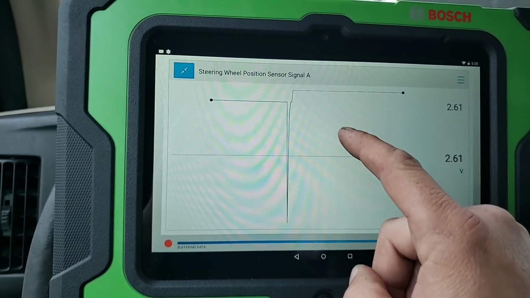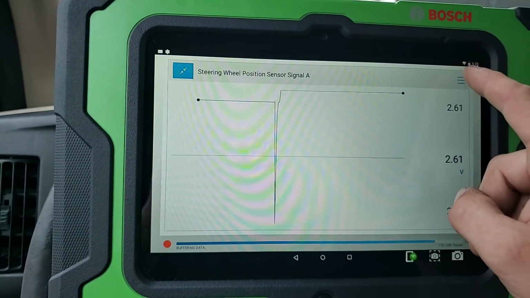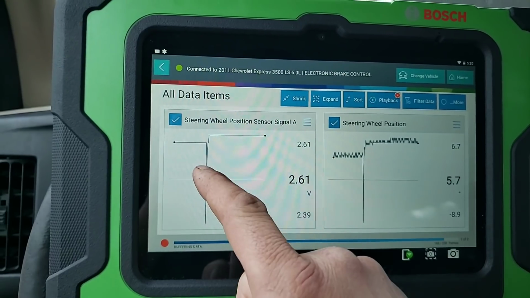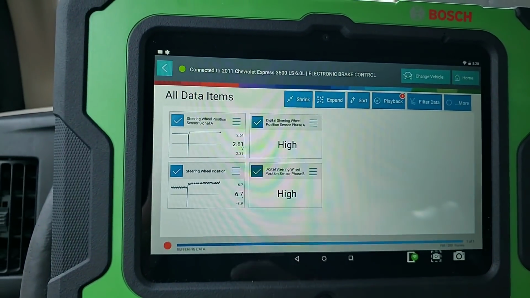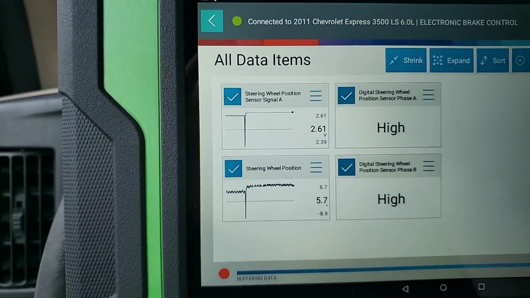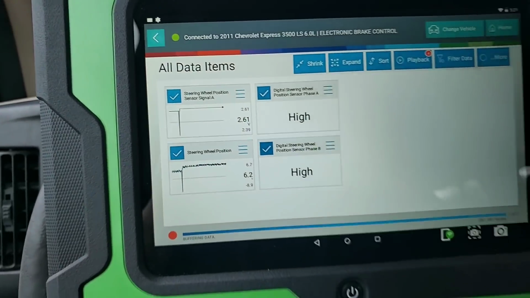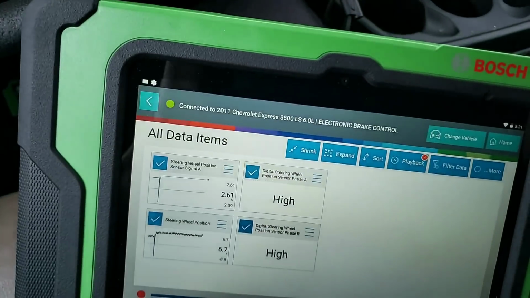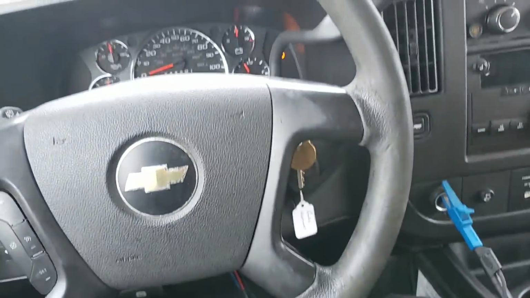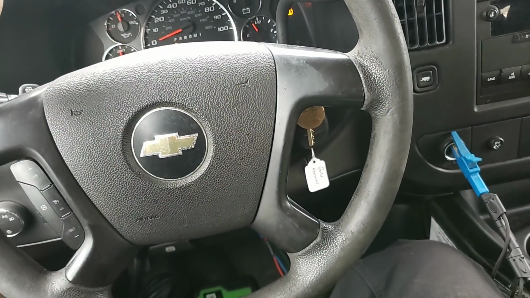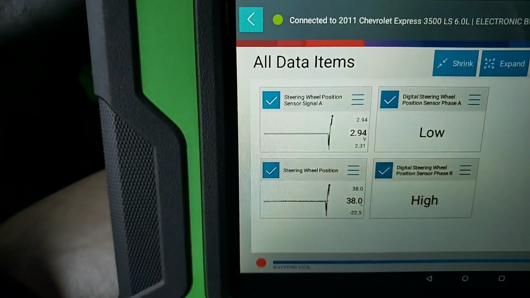And let me shrink that back down again. So shrink, and now we have our signals up here. Don't mind me, guys, I'm getting used to this tool as well. So all right, I'm going to start to turn the wheel. I'm going to go in one direction here. I'm just going to go to the right, and I'm going to go steadily.